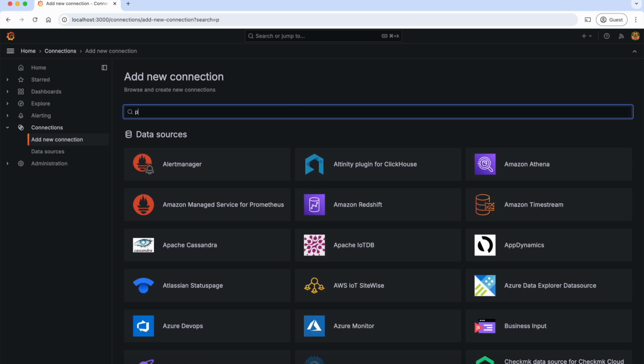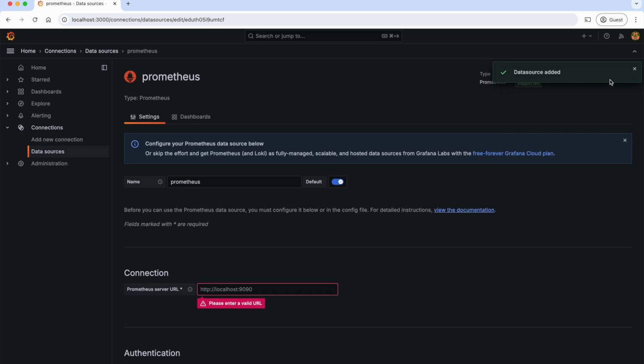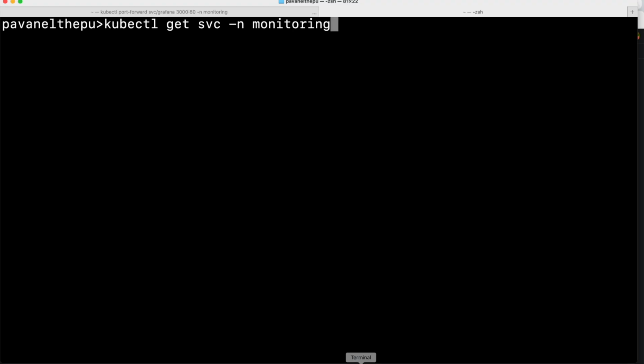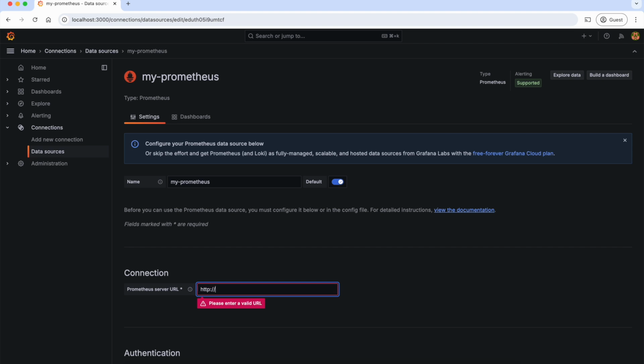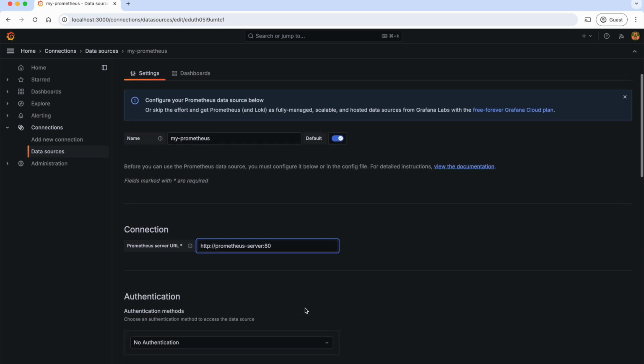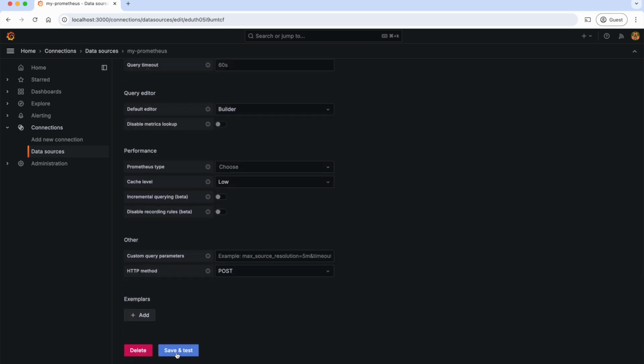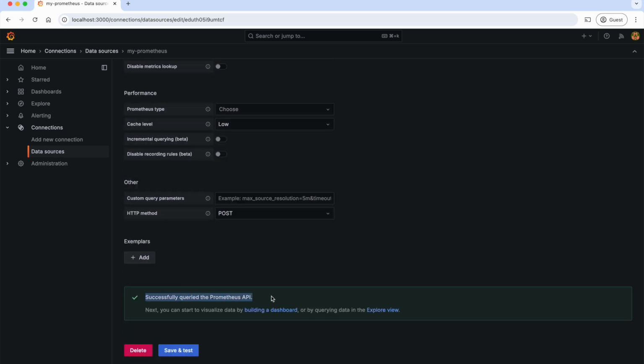So let's search for Prometheus and click on add new data source. We can give a name to this data source, my Prometheus, and here we should give the Prometheus server URL. Prometheus is already running in my Minikube cluster on port 80. So let's give the URL as http://service-name, running on port 80. Now let's go to the bottom and click save and test. As you can see, our test is successful.